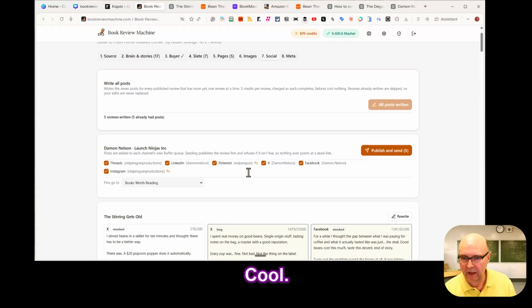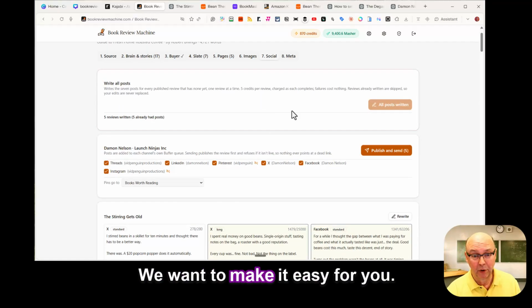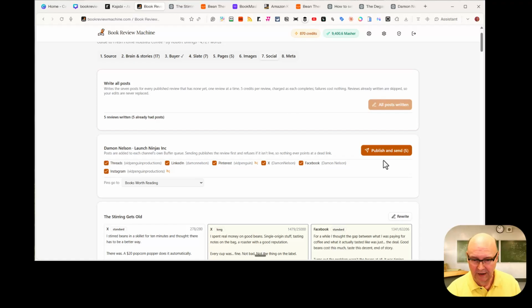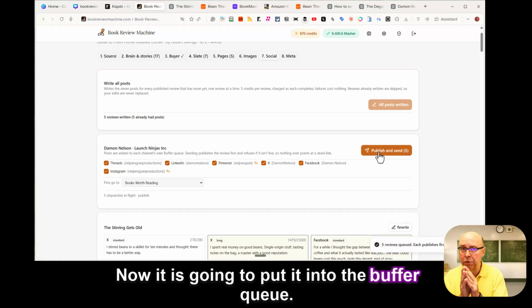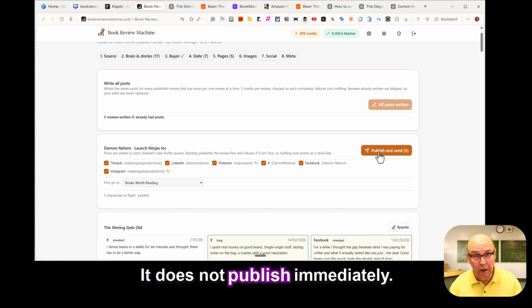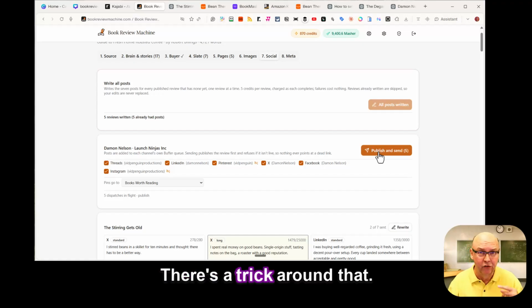Cool. Here's how easy it is. This is why we recommend Buffer. We want to make it easy for you. Okay, publish and send. Now, it is going to put it into the Buffer queue. It does not publish immediately. So if you've got 200 other posts in front of it, it will post as 201. Okay. There's a trick around that.